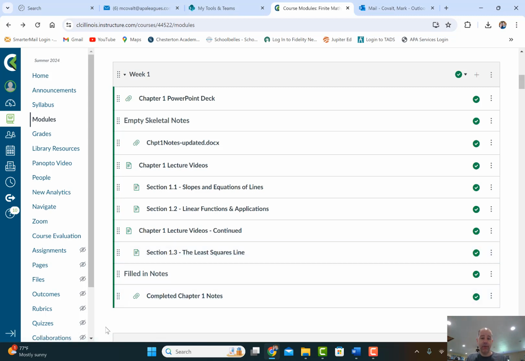Okay. See if you can fill in the information first. And then once you fill in the notes based on the PowerPoints and the lecture videos, then look at the completed chapter notes for, let's say, section 1.1, and see what you got wrong. See if you need to correct anything or fill anything in. That's going to help you learn the material much better. Okay, so just keep that in mind.